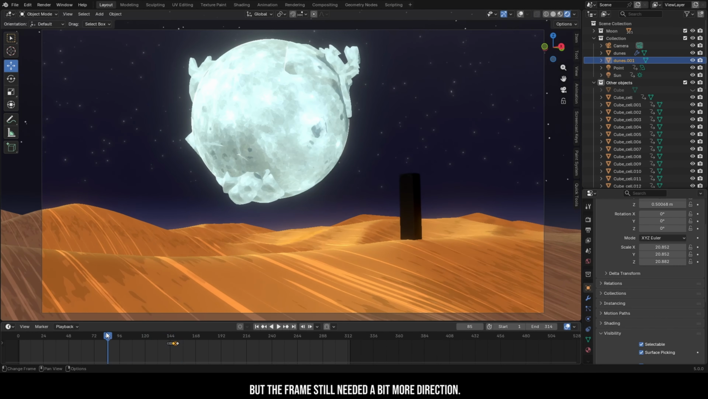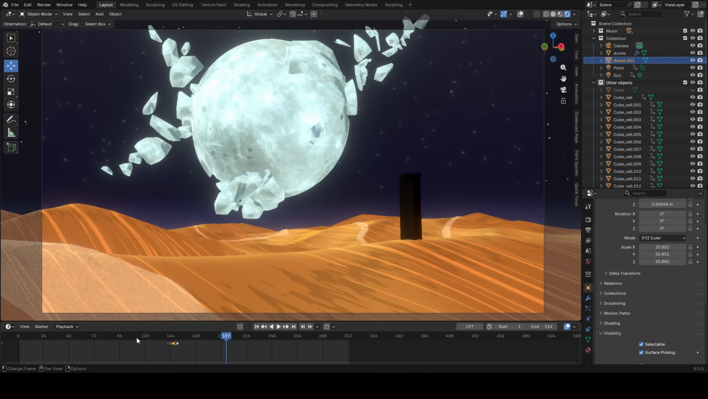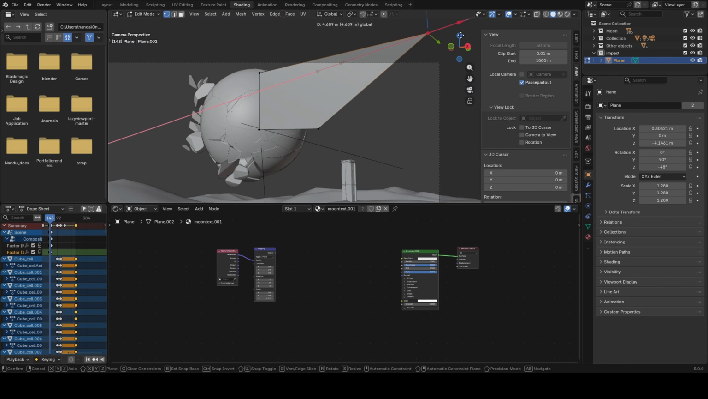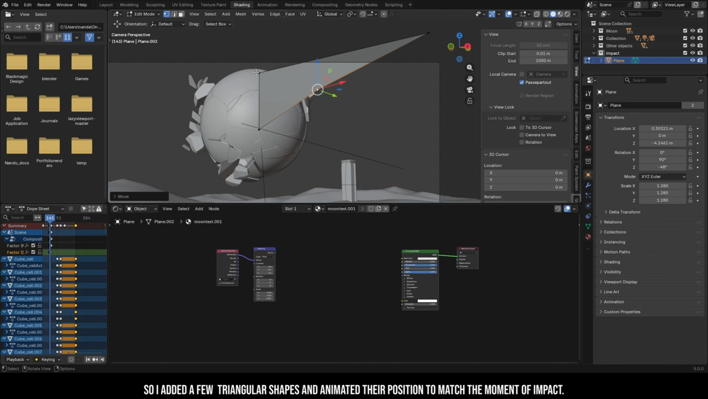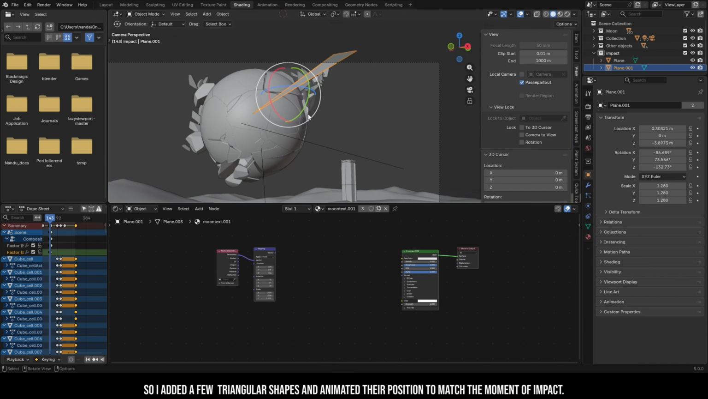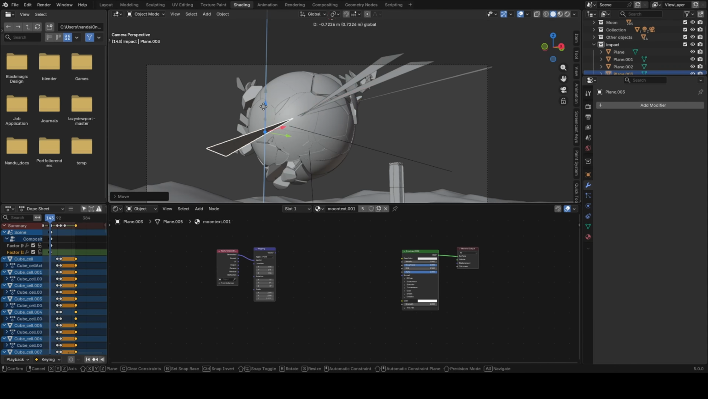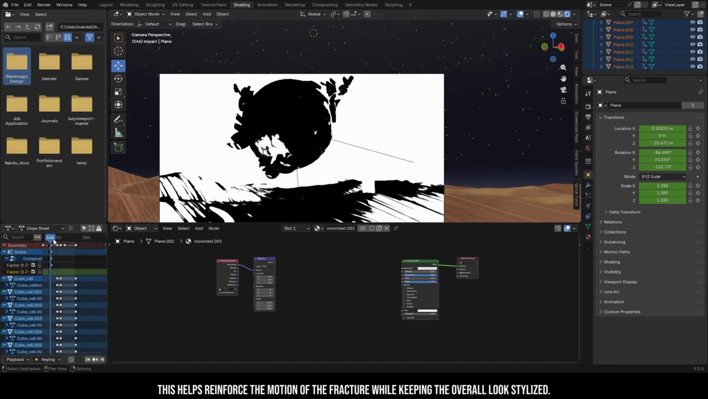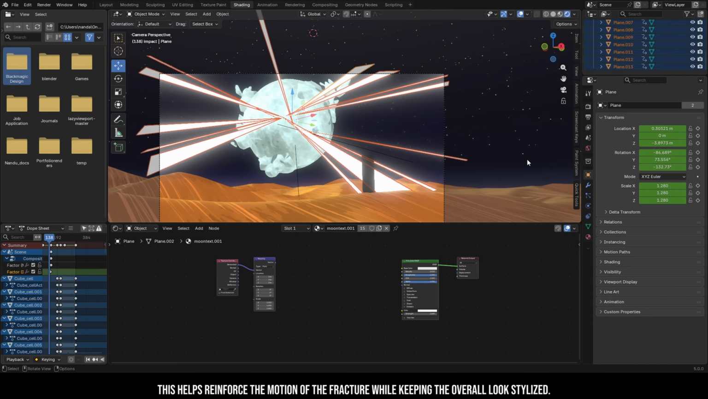But the frames still need a little bit more direction. So I added a few triangular shapes and then animated their position to match the moment of the impact. This helps reinforce the motion of the fracture while keeping the overall look stylized.